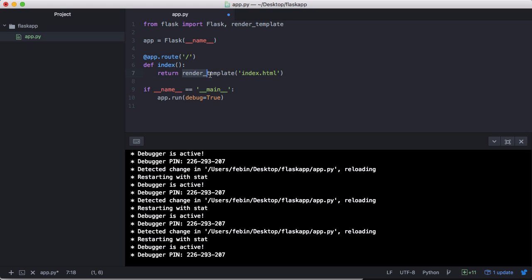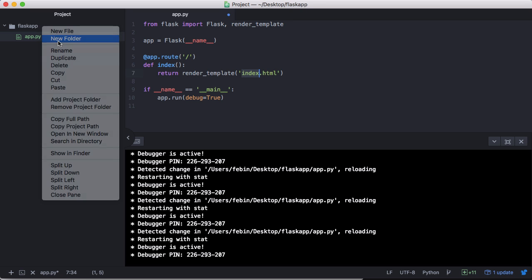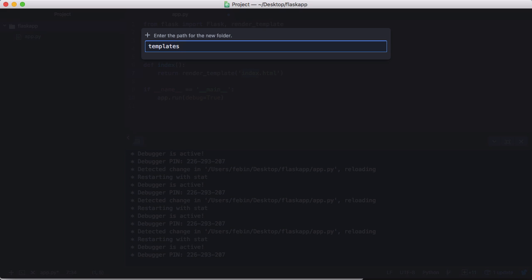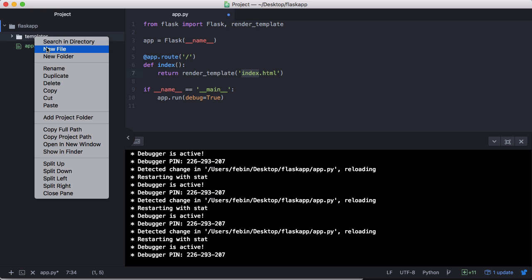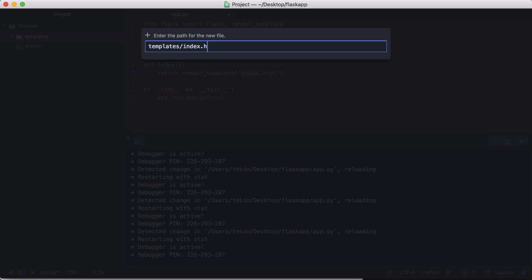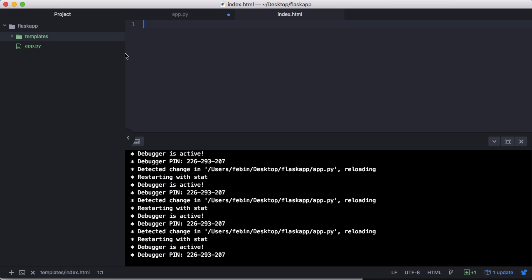Now the function render_template would look for this file index.html within a folder called templates from the root of our project. So from the root of our project, let's create a folder called templates, and within templates, let's create a file called index.html. Now within this index.html, let's place our HTML text. So that would be h1 tag and Flask. This time I'm changing the case to make sure that it is being rendered from index.html.